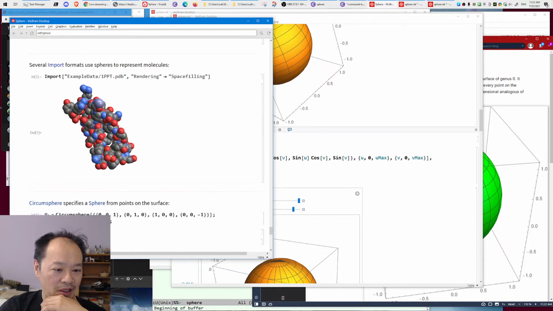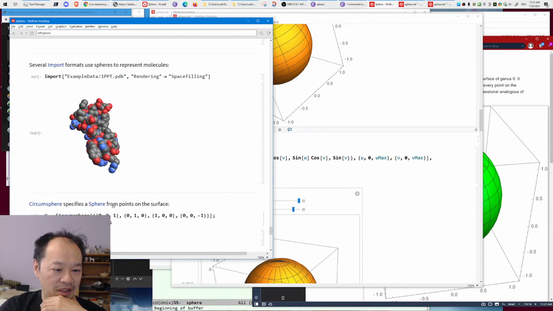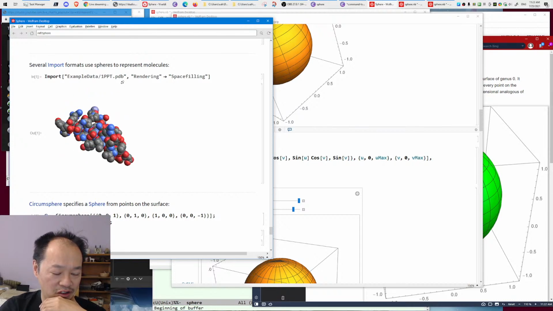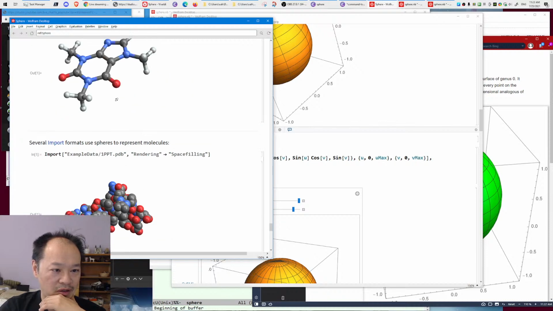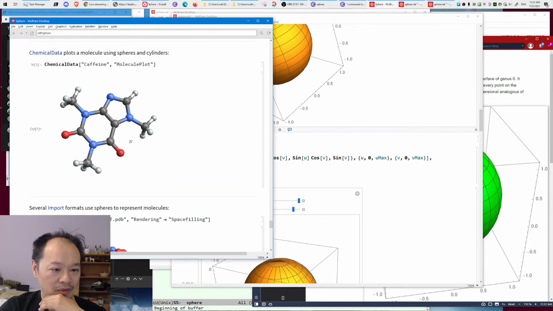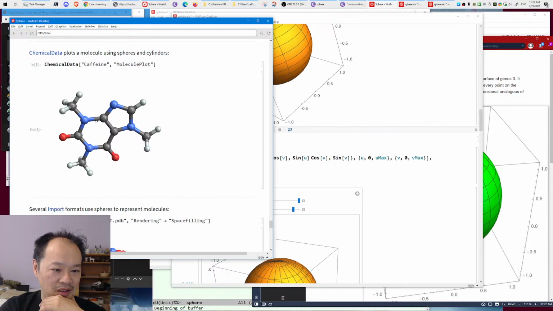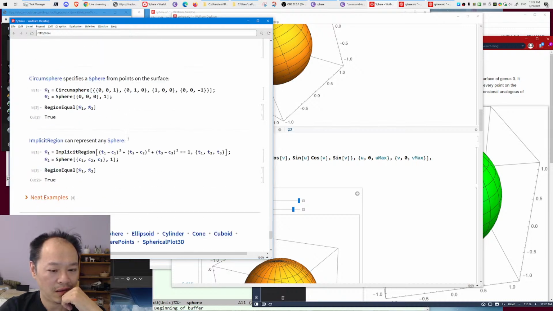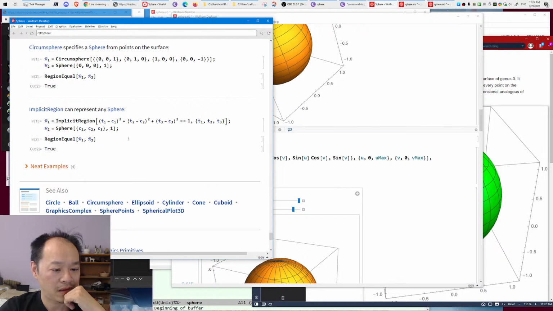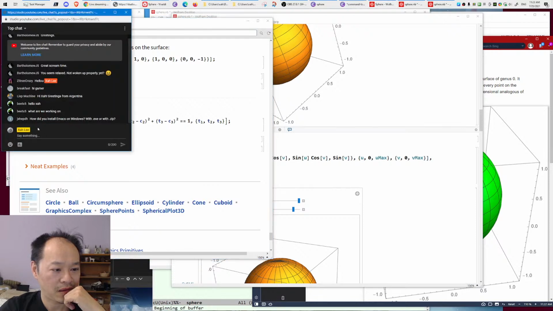Okay, so more molecules. One of the great uses of the sphere function is to represent molecule structures perfectly. You see, in this case, you don't want grid lines on the sphere, on the balls. Okay, no comments. No comments.